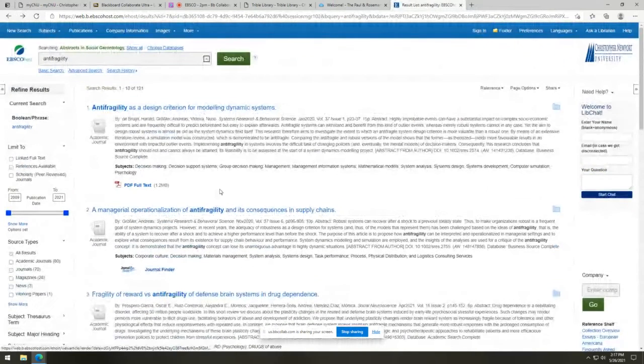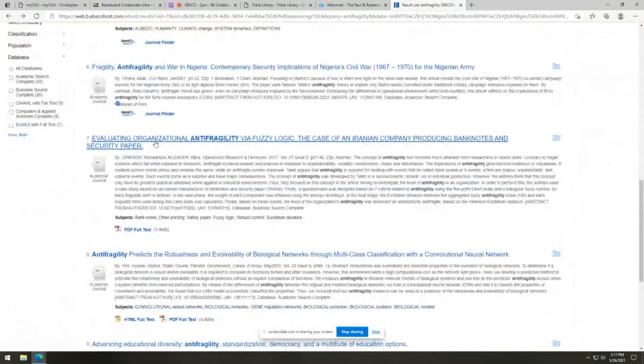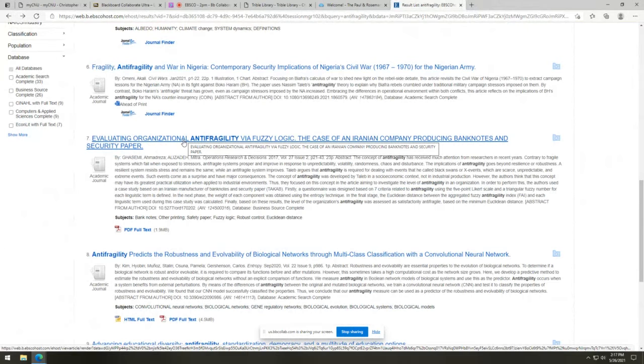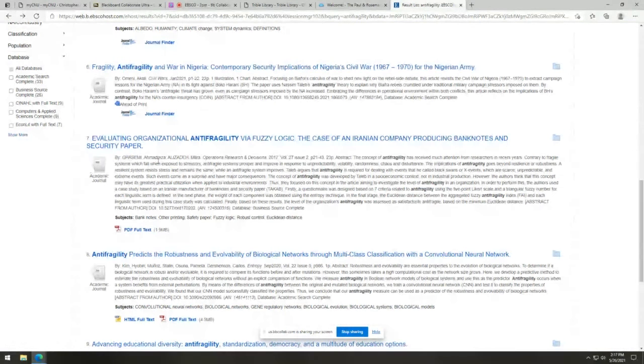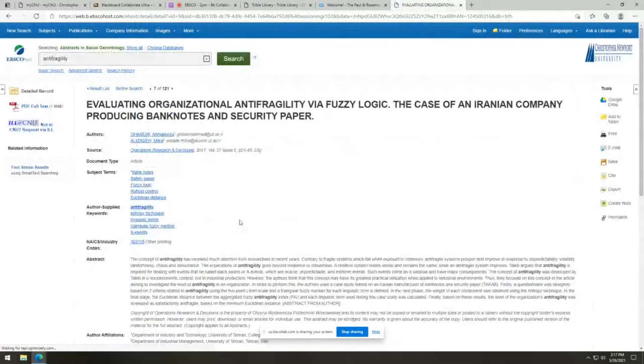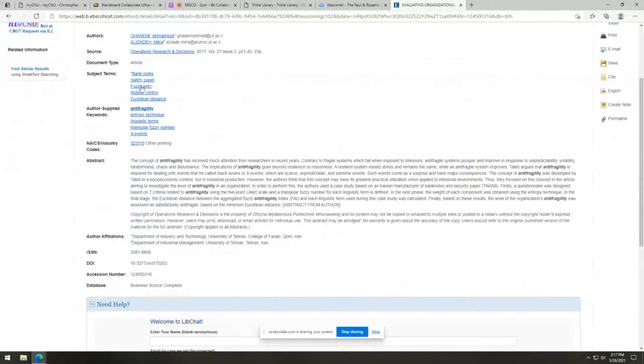Here's one. The first one, let's go back down here. Okay. Evaluating organizational anti-fragility via fuzzy logic. So maybe, as I'm thinking, I do want to concentrate on anti-fragility and the dynamics of organizations and just the concept in general. It's an academic journal. These little icons help me to figure that out. I'm going to click on this. If I'm not completely positive about what this is about, this is a safety paper, fuzzy logic, robust control. A lot of this is over my head. I'm not going to pretend it isn't.